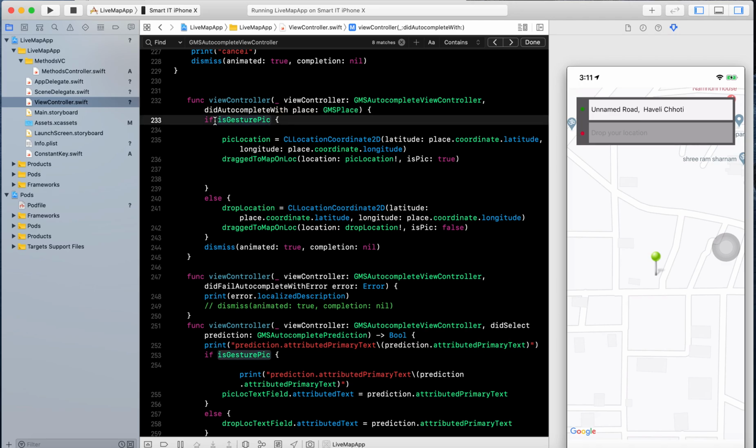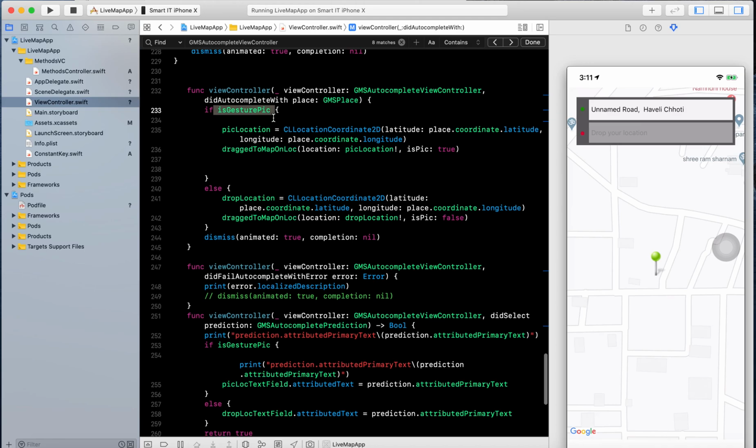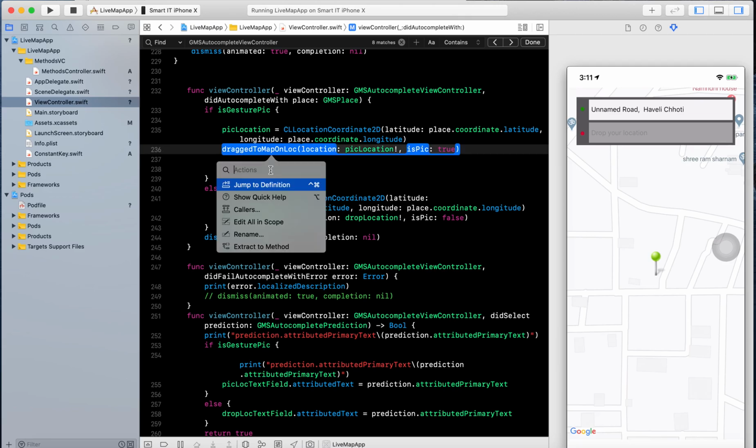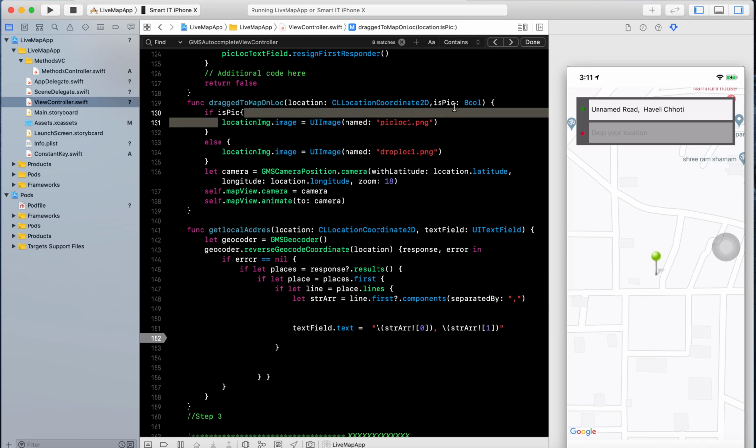I just need to add is pick gesture. I have checked whether the pick location text field or the drop location has been clicked. If pick gesture is clicked, then the pick location will be set. Otherwise, the drop location will be set. So the pick location will be changed according to your selection of latitude and longitude. You can see this method here, and if is pick is true, then the image will be set, and the camera will move here according to your locations.